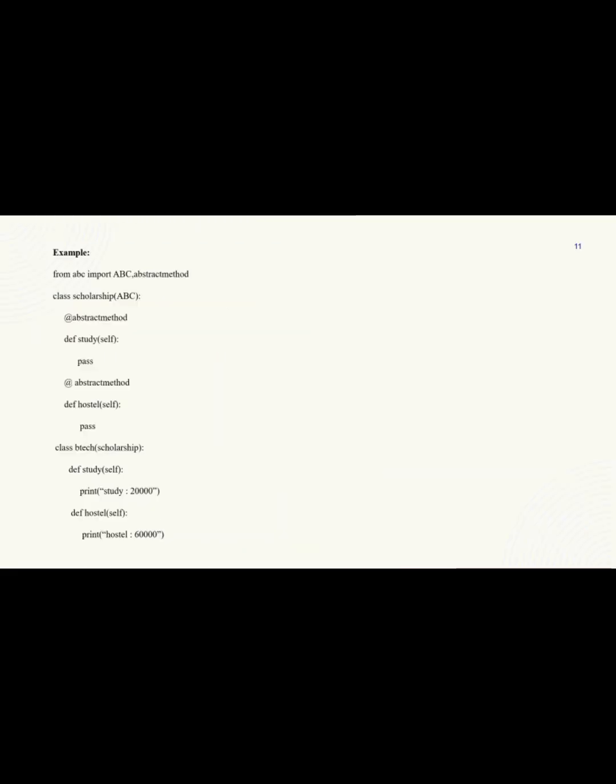For example, from ABC module, import ABC and abstract method. Now we have created a class named scholarship. It is an abstract class since we have imported the ABC module into it, and we have defined two abstract methods. One is study and the other one is hostel. And since an abstract method does not have any running code, we have given pass to both the methods.